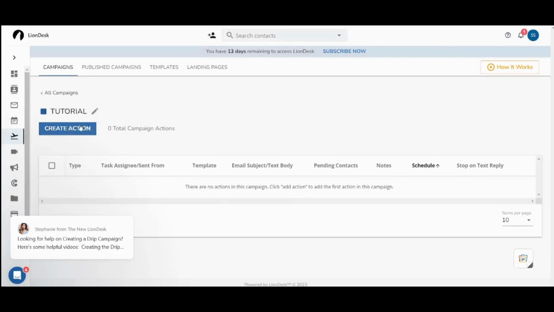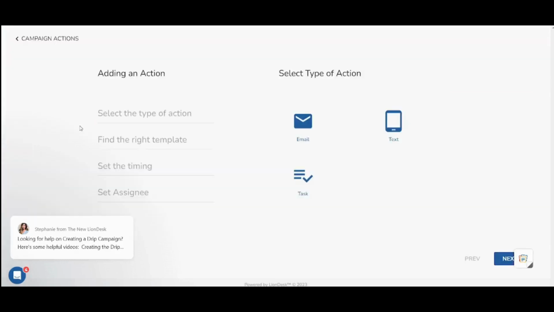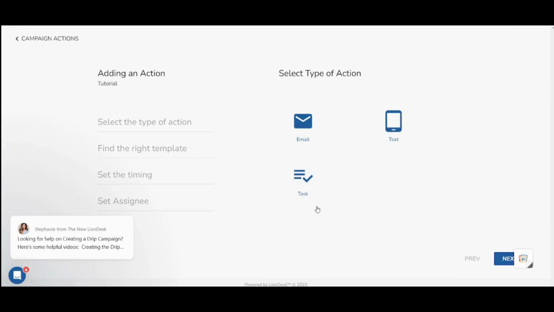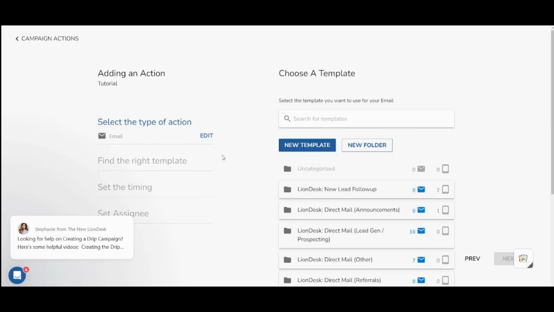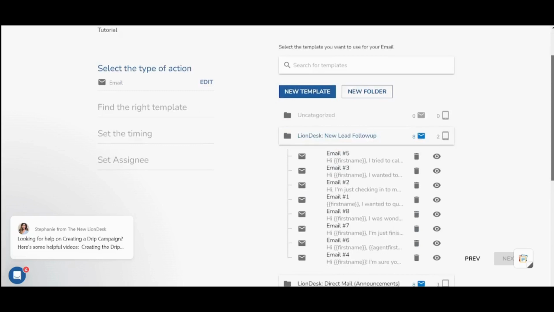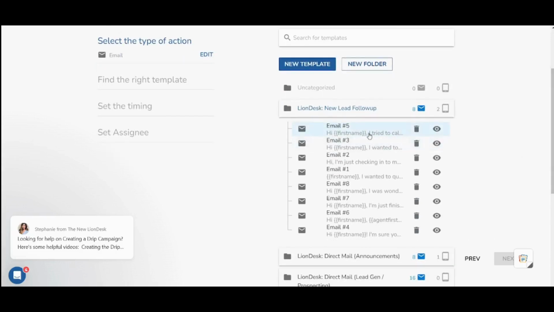Then you will need to create an action in this campaign by pressing on it. It will allow you to choose 3 types of actions: whether to send an email, send a text, or assign a task. So let's go and select email. Then you will need to press on next. Then it will ask you about the template you want, so you can use a new template from scratch, or you can just go and choose one of the templates provided by LionDesk, as we did before. So I can choose the same template as I chose before, and now I can click on next.